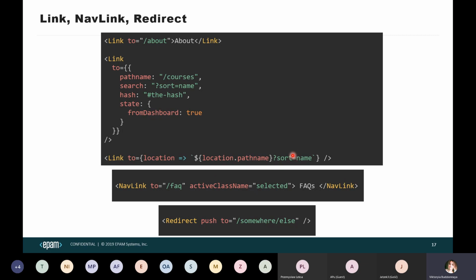Moreover, we have a component called NavLink, and it is a special version of Link that will add a styling attribute to the rendered element when it matches the current URL. To style, you can use activeClassName like here, or activeStyle according to your styling strategy. For example, if you use inline styles, it would be better and more useful to use the activeStyle property. Here we just pass the name of the class that should be applied when our NavLink is active.